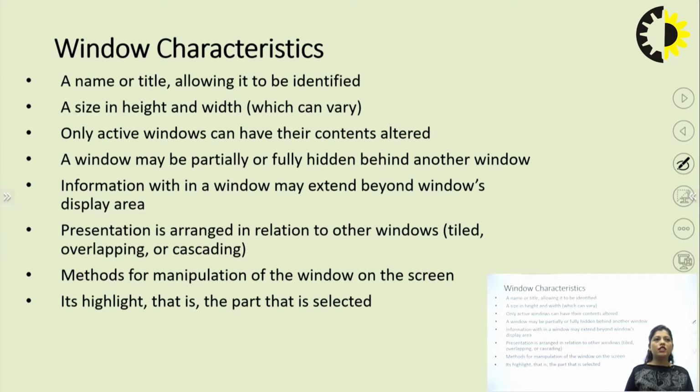Presentation is arranged in relation to other windows, like tiled windows, overlapping windows or cascading windows. So these are the 3 presentation styles: tiled window, overlapping window and cascading window. We study about the presentation style. These are the 3 representations of windows.